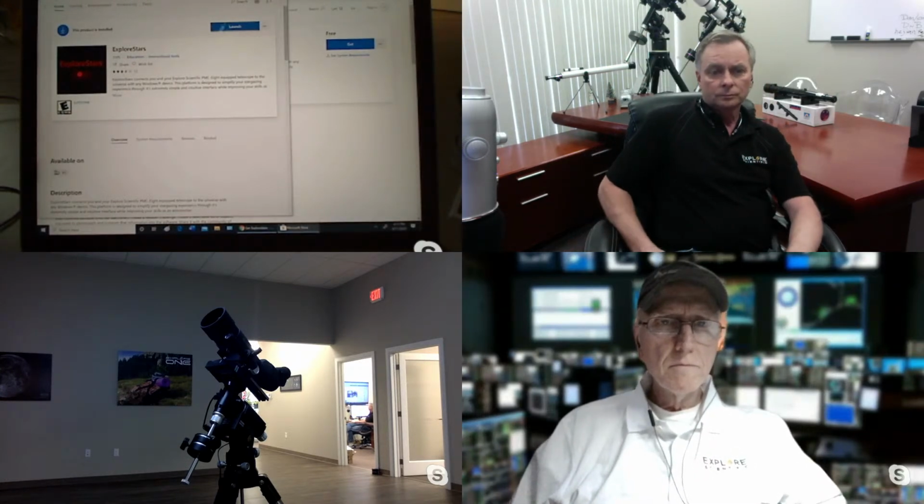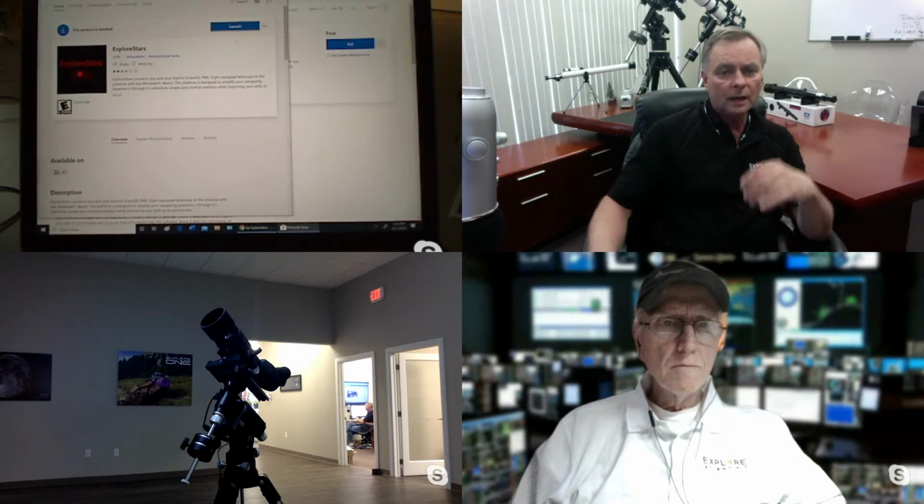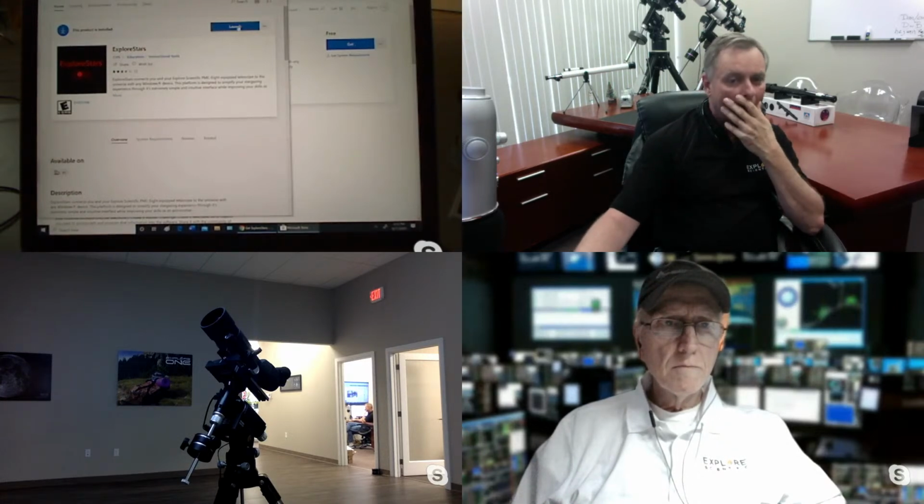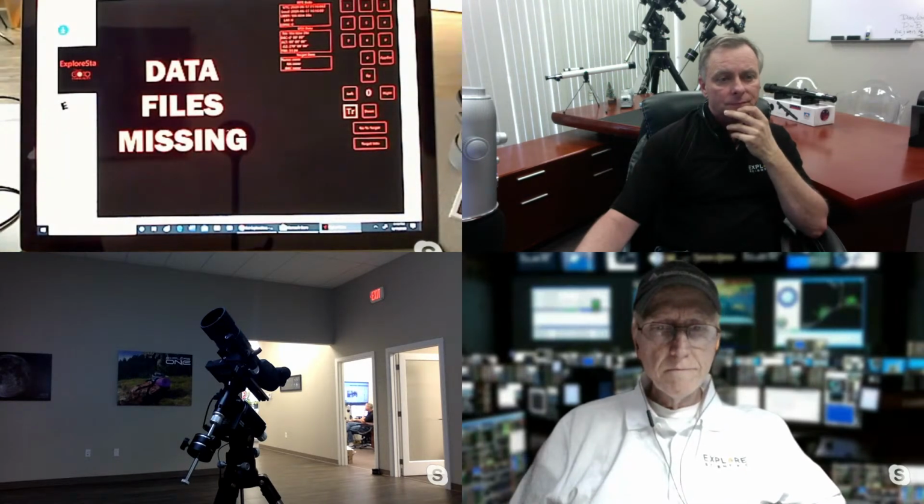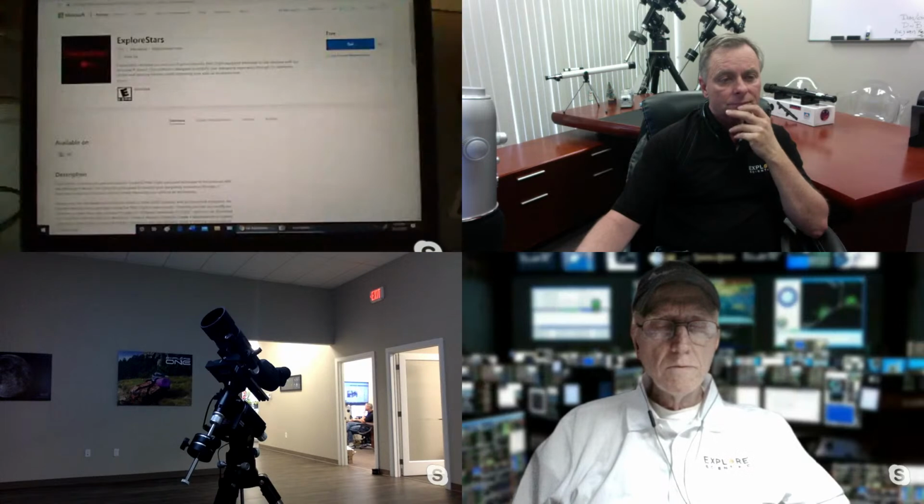Okay, so we've downloaded the app. I guess the screen can be seen, right? Is that screen still up? Okay. So I'm going to simply launch the app, and we're going to know real quick: data files missing. That tells us that data files are not where it expects them to be. So I'm going to minimize that, close this window, and minimize that one.